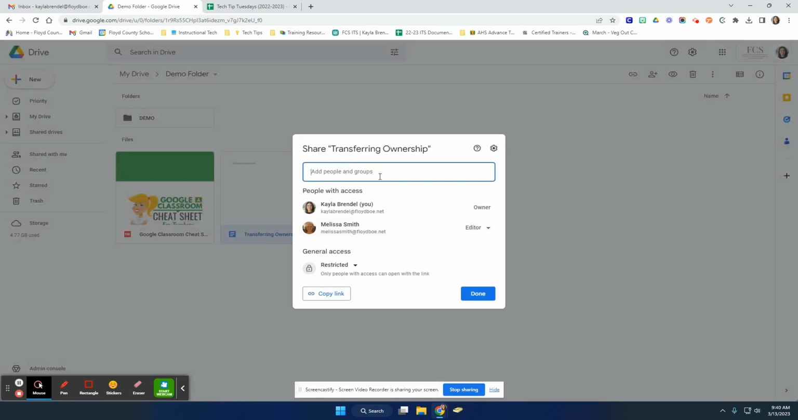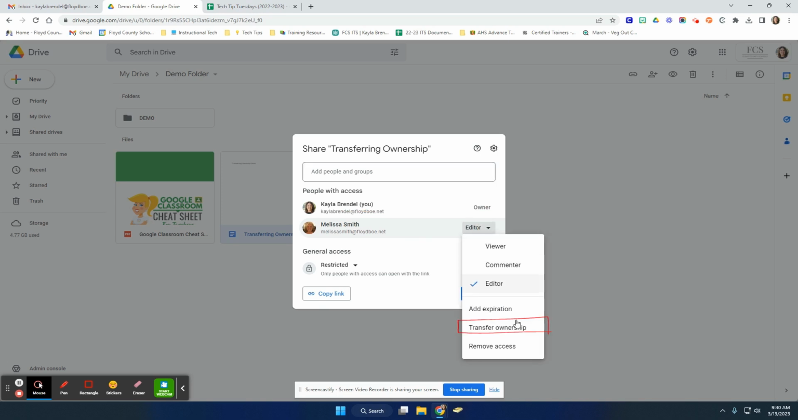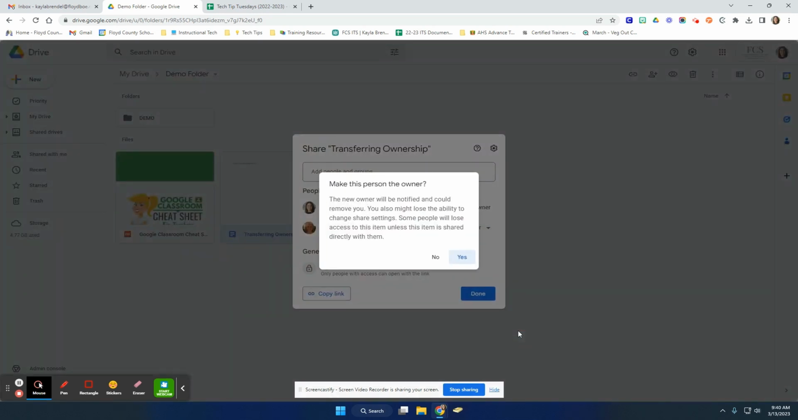When sharing your files, just type in the email address of the person you want to share it with here and then click done. Since this file has already been shared, I can go on and transfer ownership. You'll find the name of the new owner here where it says editor. I'll click the down arrow and then I will click transfer ownership.